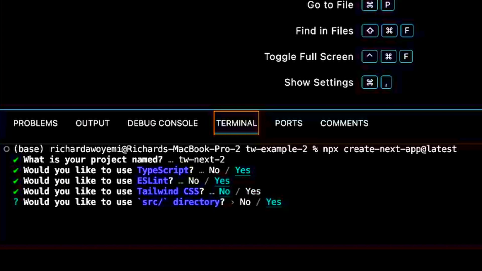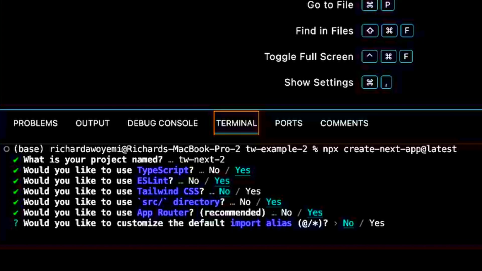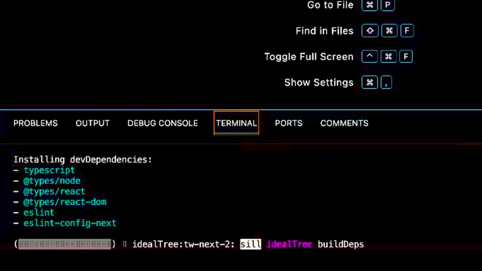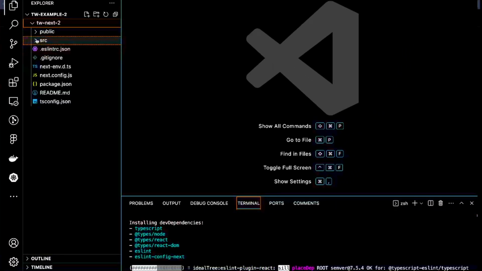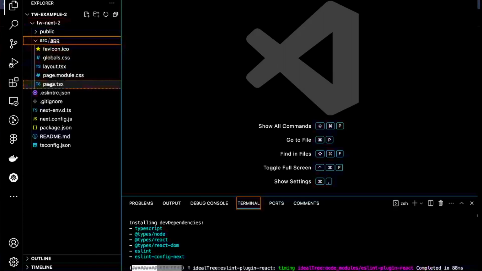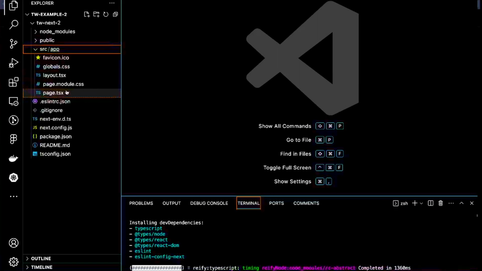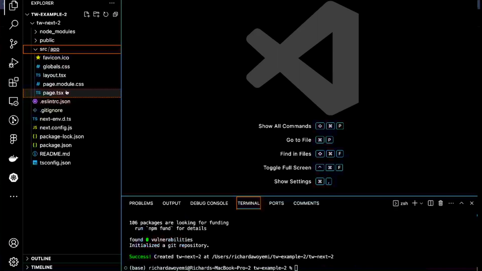But Tailwind CSS is so prevalent that it's almost impossible nowadays for you to make a project without it. But just in case you have, and you want to retrospectively put Tailwind CSS in, that's fine. src directory, yes. App router, yes. Custom alias, no. That's fine. And again, what we'll see is it will populate the folder with all of the relevant directories and things like that, Next.js 13, and it will also add node modules to implement the dependencies.